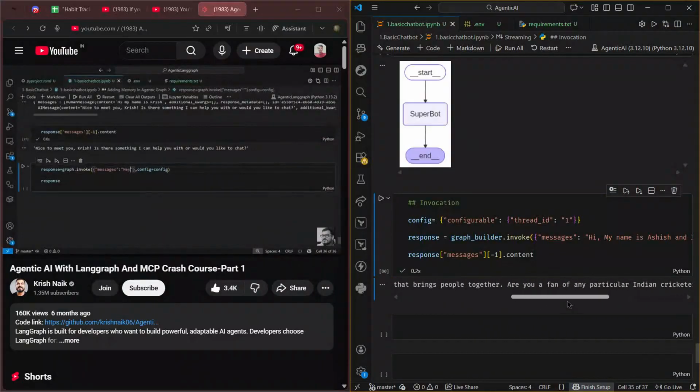Okay, now let's see whether it will be able to remember or not, because we have already used memory saver and it is putting everything in that memory saver itself, right? So the previous interaction context, it will be able to remember it. Hey, what is my name?